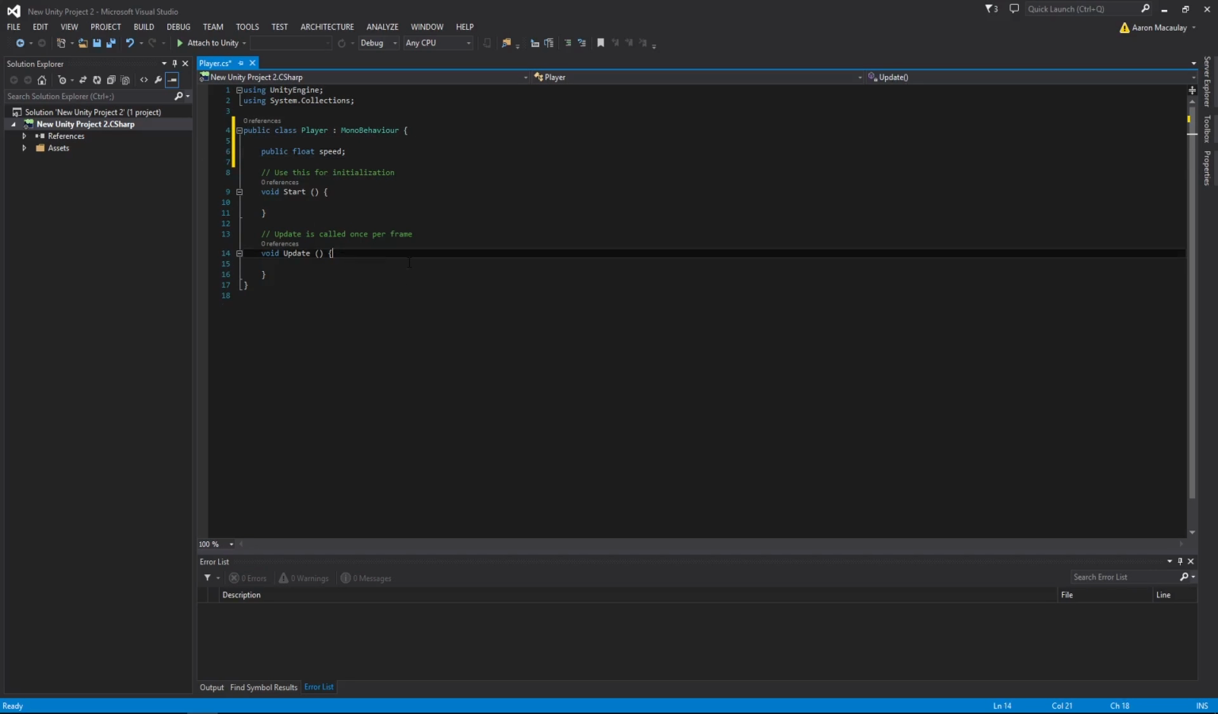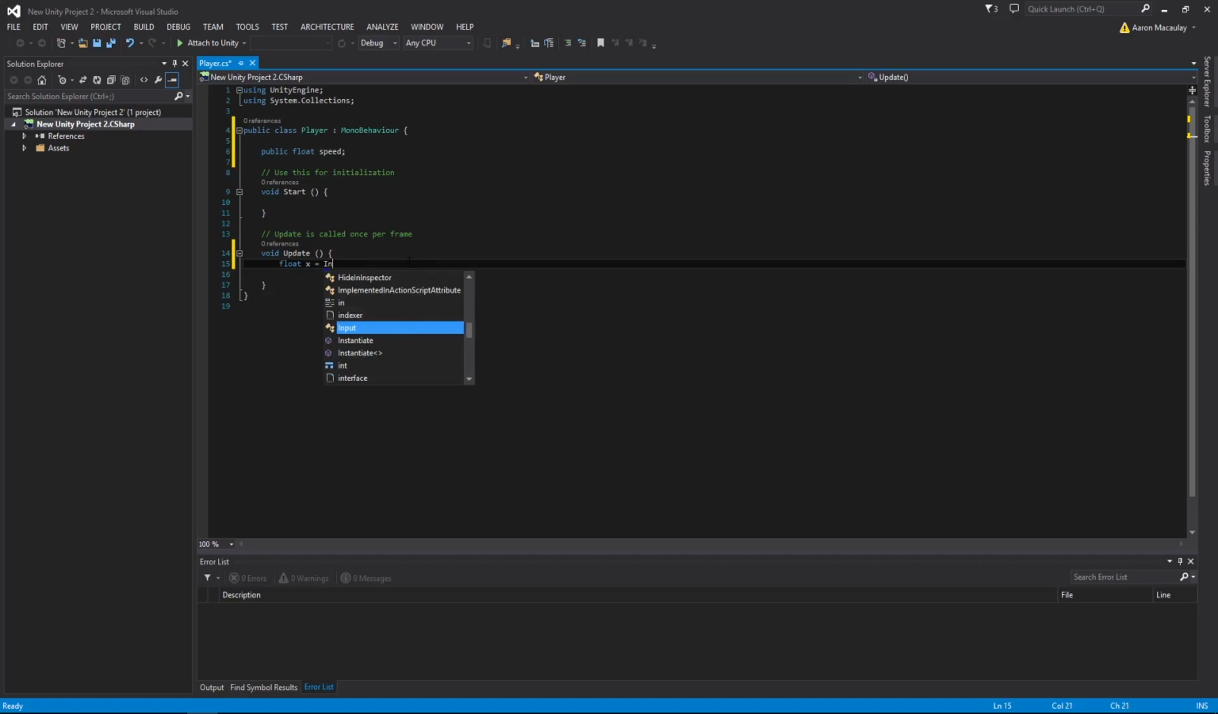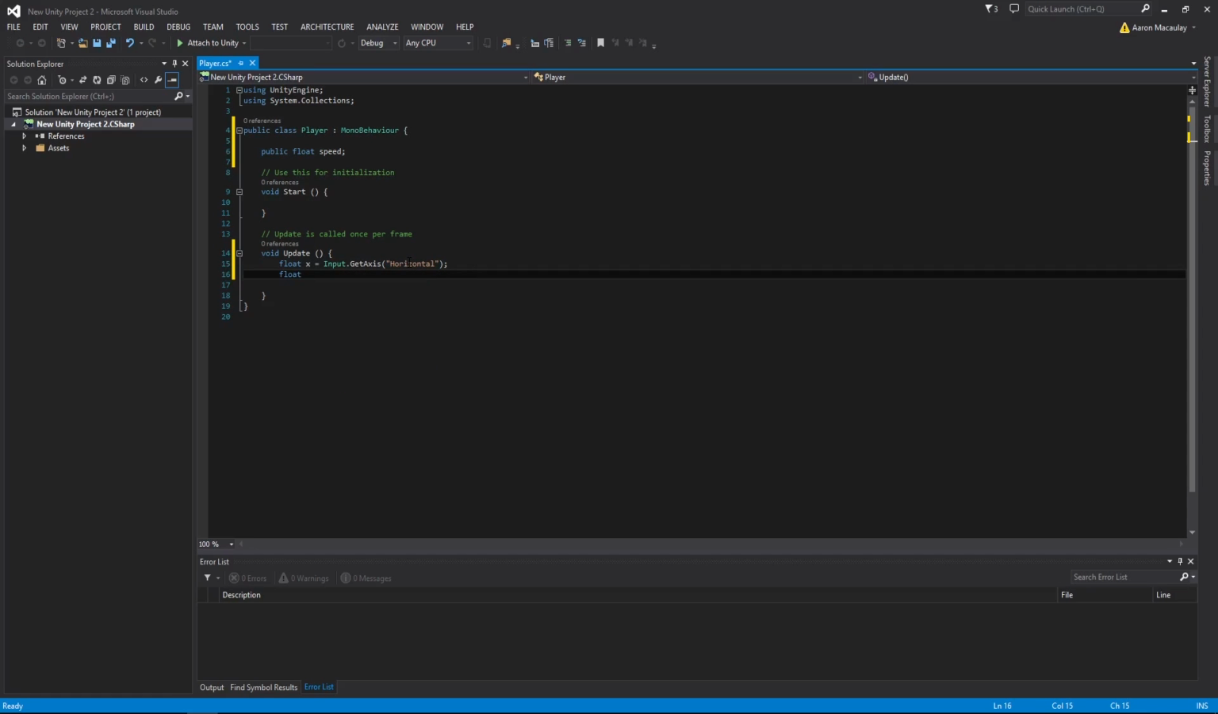And then in the update, we want to get the left stick inputs. In order to do that, we're going to create 2 variables, float x and float y. So float x is going to be Input.GetAxis, my bad, and it's going to be Horizontal. And we're going to create the second one, float y equals Input.GetAxis, and we're going to get Vertical. And right there we already get the left stick inputs.